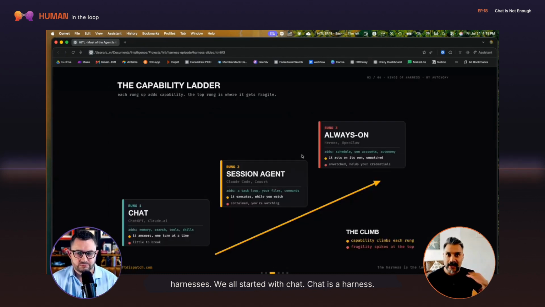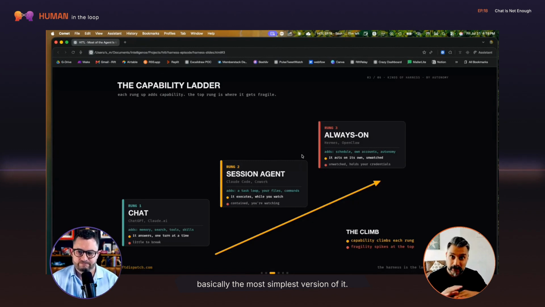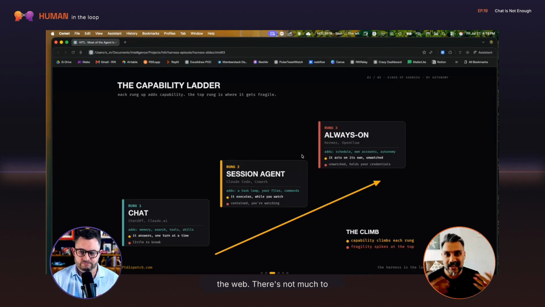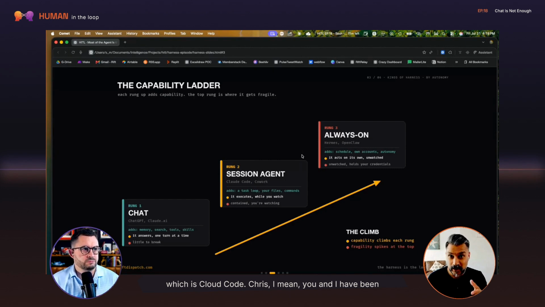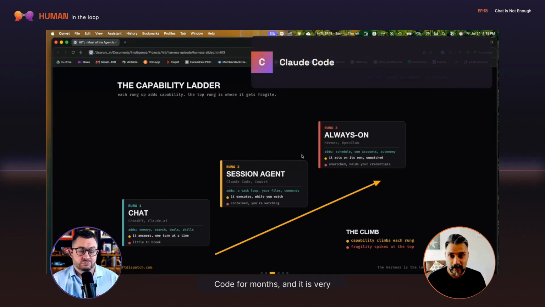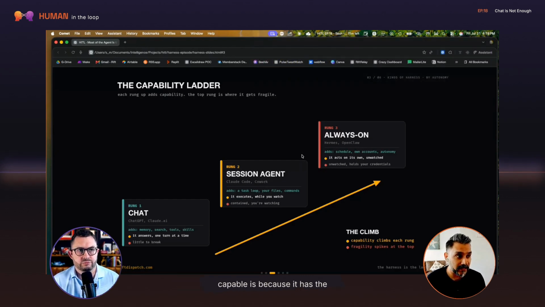We all started with chat. Chat is a harness. Chat is basically the simplest version of it. You ask a question, it answers, it can search the web. There's not much to break in that. It's very simple. And then the next level up from chat, you go into a session-based agent harness, which is Claude Code. Chris, you and I have been using Claude Code for months, and it is very capable. One of the reasons why it's capable is because it has the ability to pull tools, run skills, even spawn sub-agents, and run tasks in a loop.